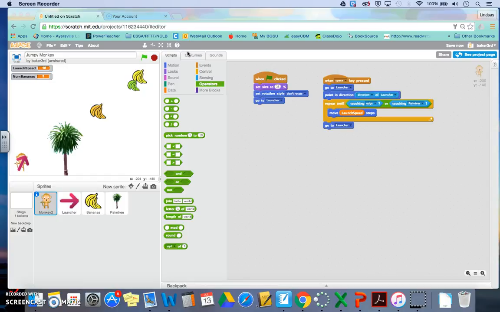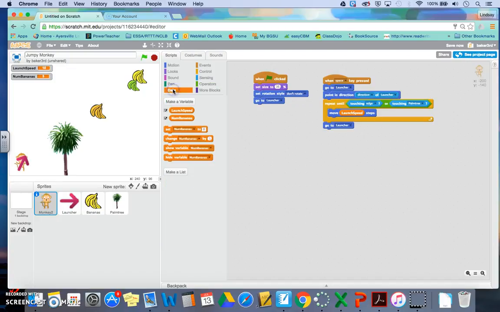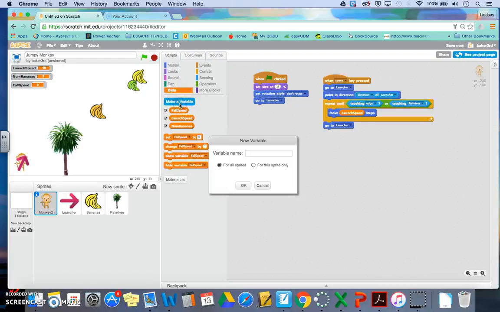So we are on step 14 and we need to make two more variables for all sprites. We need to make something called fall speed and gravity. So let's go ahead and do that. Go in your data blocks, make two new variables. One, like I said, is fall speed, all sprites, and another one is gravity, all sprites.